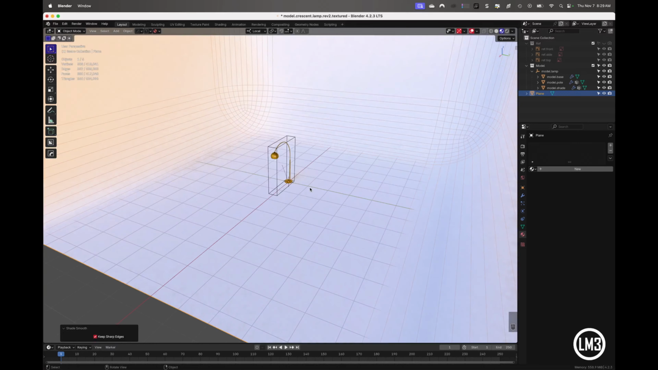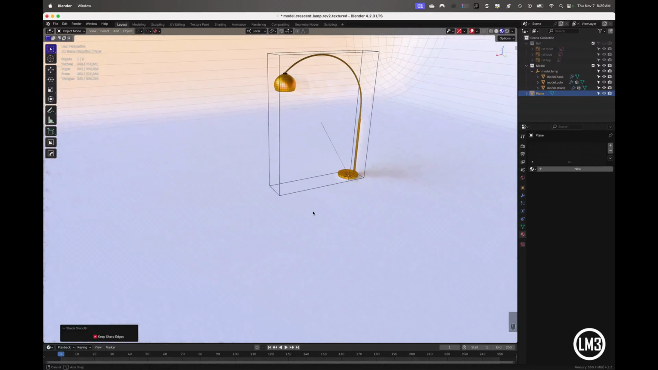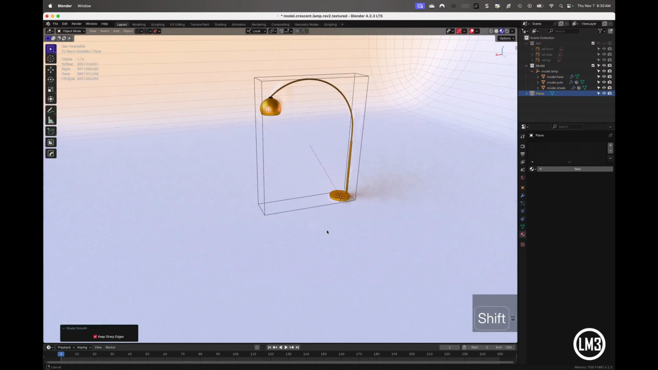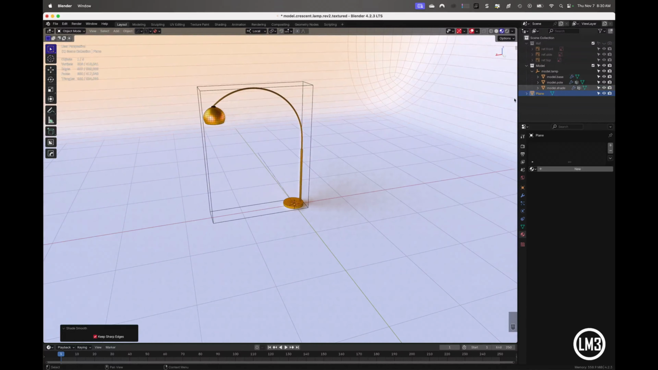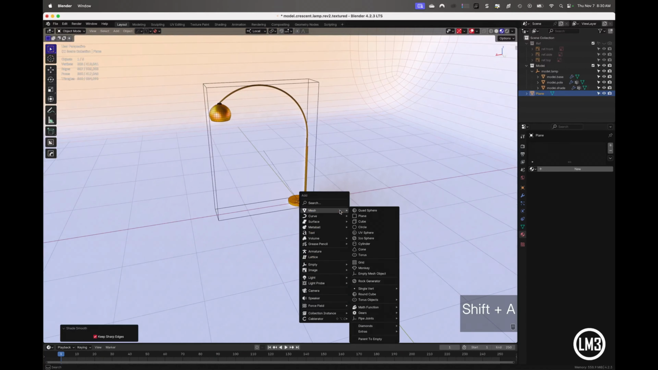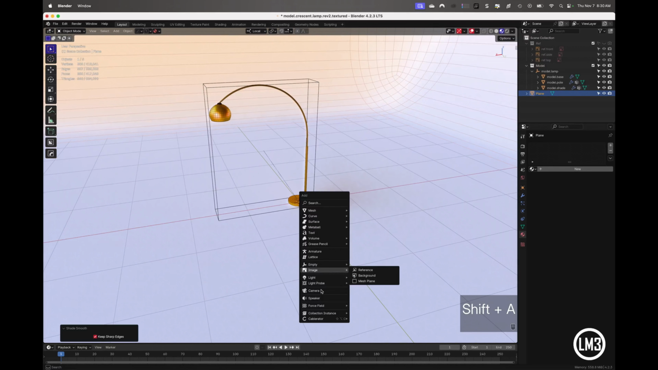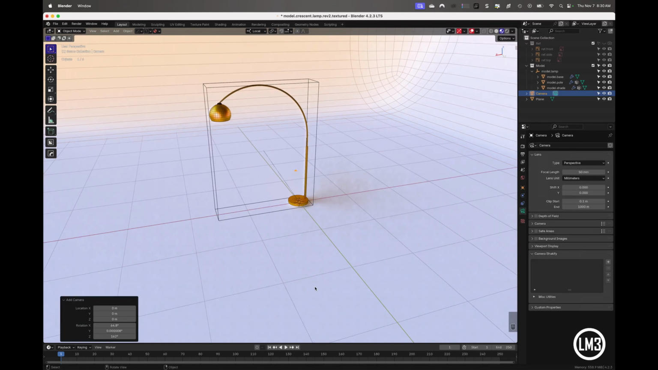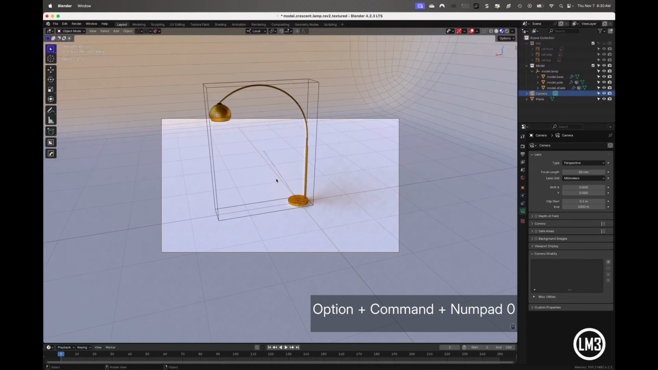And from here we can put in a camera, which we don't have yet. So I'm going to hit Shift A. I'm going to hit Camera. And on the numpad, since I'm looking at it in this view, I'm going to hit, on the keyboard, Command Alt and 0. Boom, that gives us a camera.